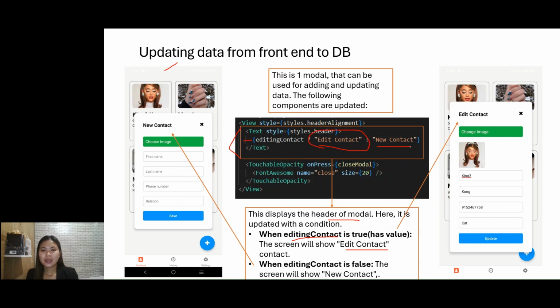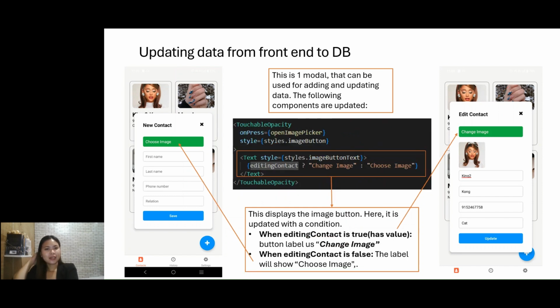So that's the conditioning between the different event. Okay? So, in simpler terms, if editing contact has value, it will display the label edit contact. If it is null, then it will display new contact. Ayan. Next naman, here in our image button for choosing image, naiba din yung label niya. So, same conditioning pa rin. If editing contact has value, it will display change image. Else, if null, choose image.